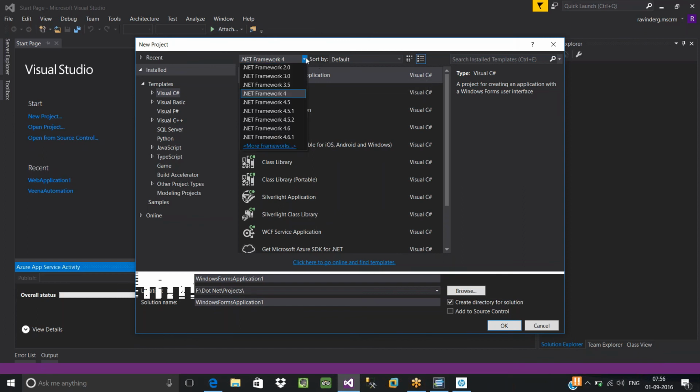So here 2.0 is nothing but Visual Studio 2005. The first version is Visual Studio 2000, which was introduced in 1998. The second version is .NET 1.1, which is nothing but Visual Studio 2003. The beta version was introduced in 2002, and the original version was introduced in 2003. And the next version of .NET is 2.0. 2.0 is nothing but 2005. It was introduced in the year 2005.